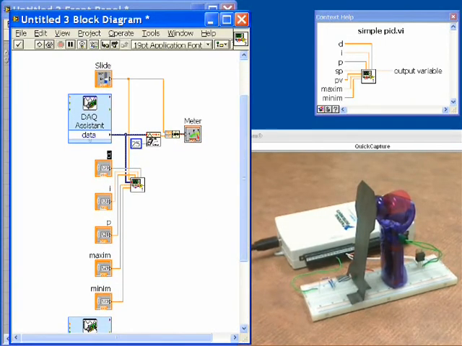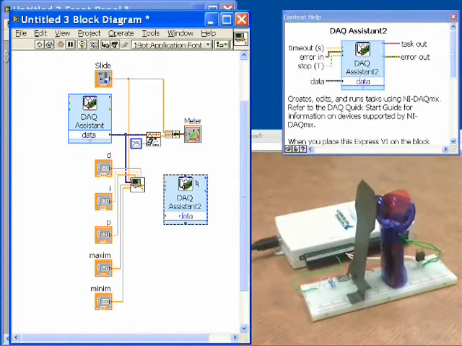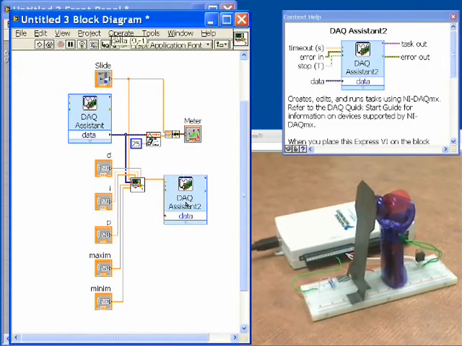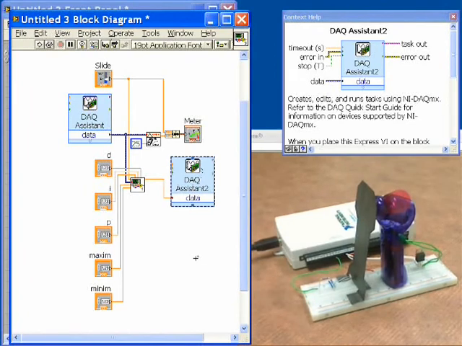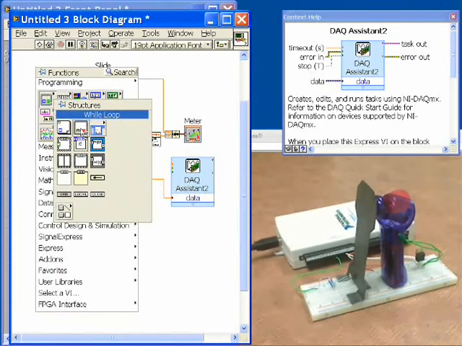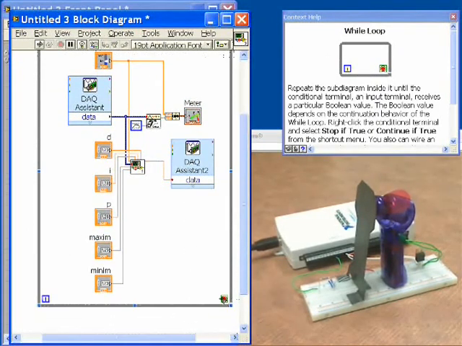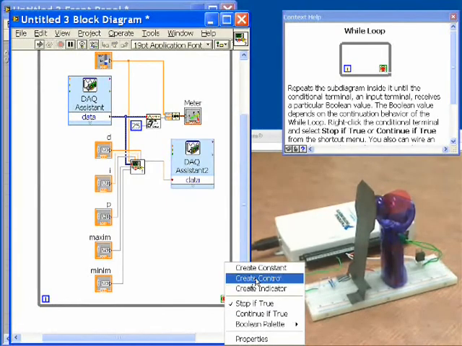And finally, we would like to take the output of the PID and wire that up to the real world output of the analog output. So we'll wire that in, and that's set and ready to go. The last thing we need to do here is put it all inside a loop so that it runs over and over again. And then we'll put a control on the front panel so we can shut the loop off when we're ready for it to stop.